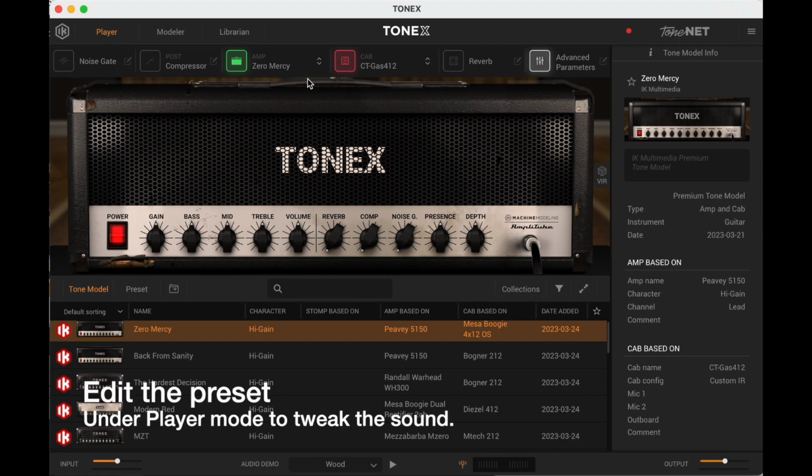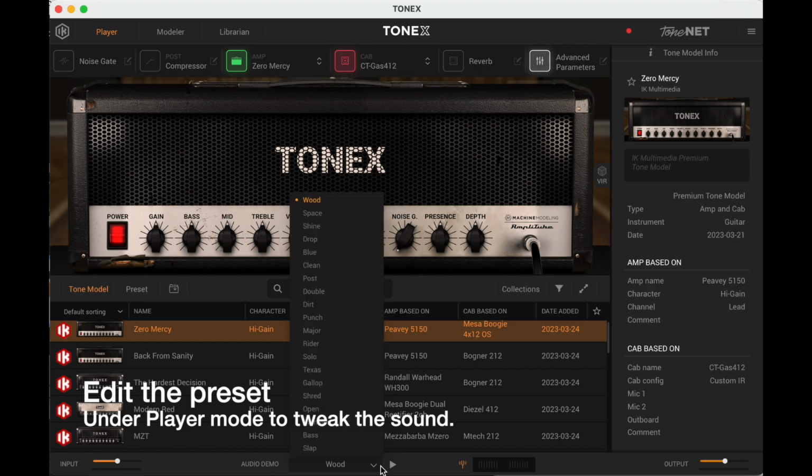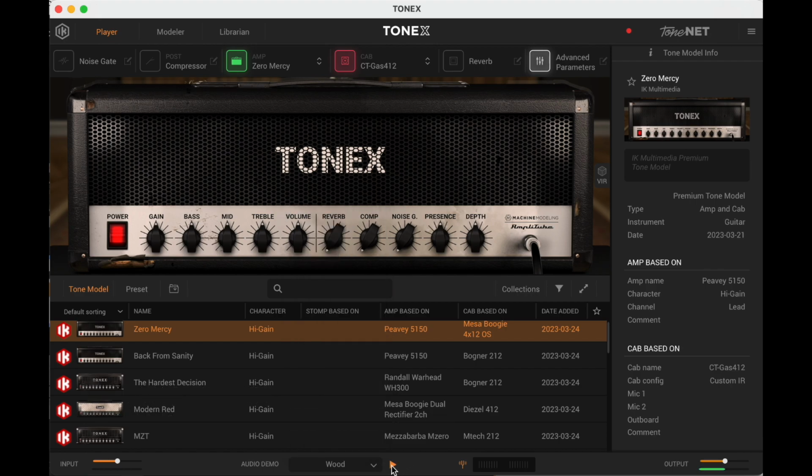So in the meantime, you can tweak the sound and you can play it. And the feature for the ToneX editor, you can use this to simulate the playing. So here you can hear it.